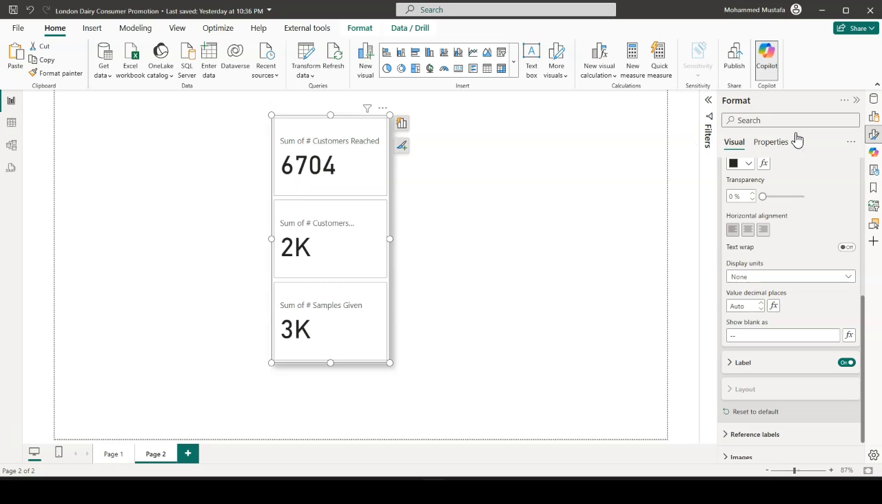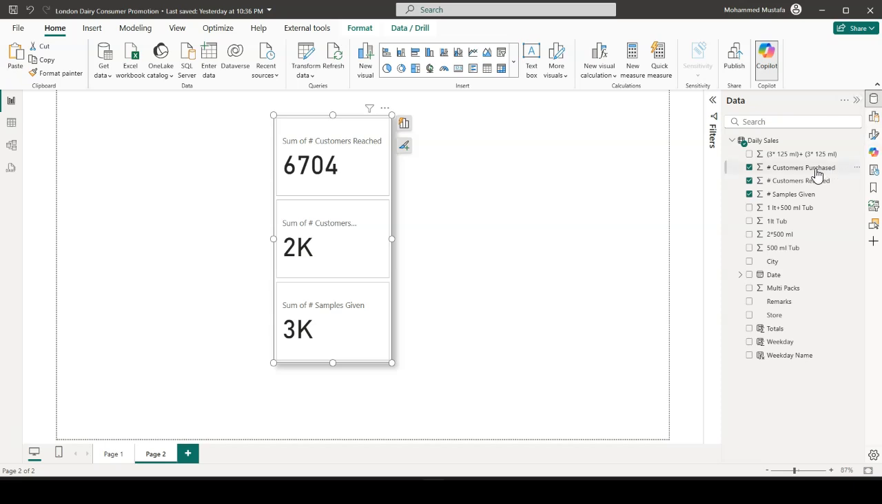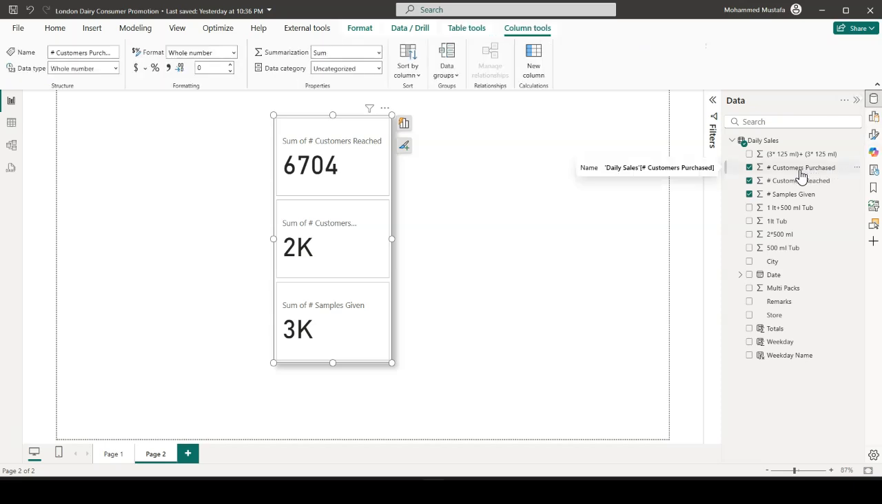Now we have the numbers, but I also need to put a comma separator after the 1000. So I'll go back inside the data view. I'll click on customers purchased, and as soon as I do that, column tools are enabled. I'll click on the comma sign. So you'll see the formatting being applied. There you go. Click on customers purchased, which is this one. The comma sign is already enabled. And now for samples given, click again on the comma and it should be done.